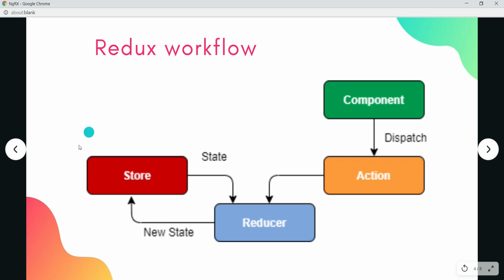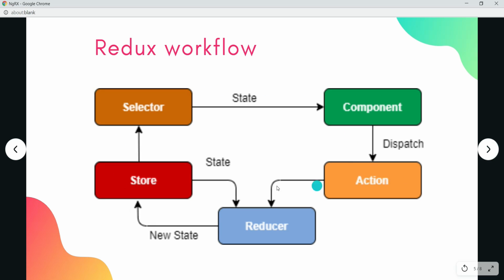So in the store we have got our updated data, and then what if our component wants that latest or updated data? In the next diagram, if I show you, yes, there is this selector. The component can listen to the store by subscribing to a selector, and whenever anything gets changed in the store, it can easily be published to the component by the selector.